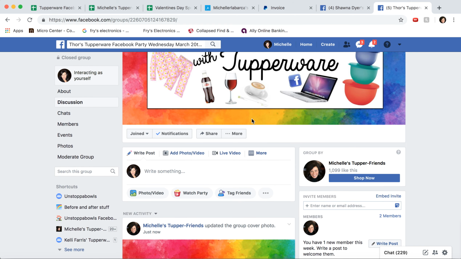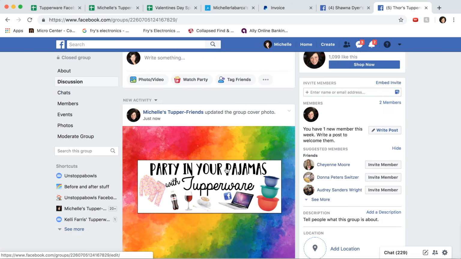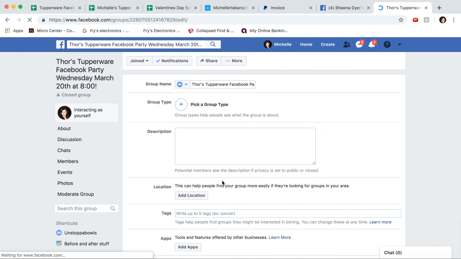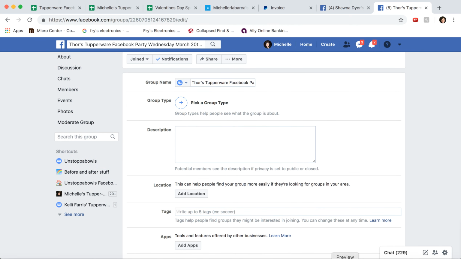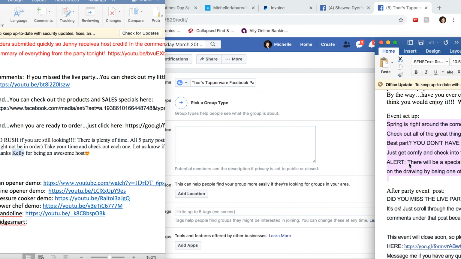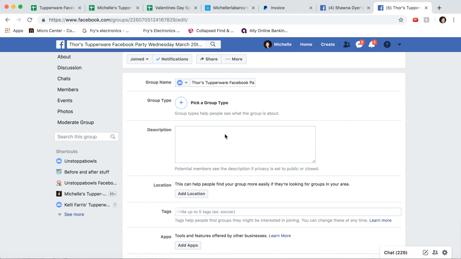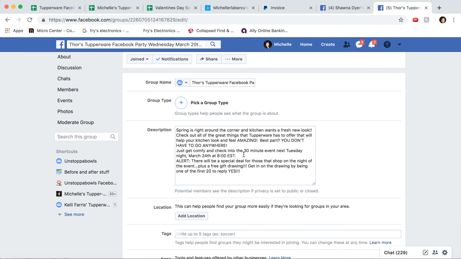So now we're ready to put some details in here. I'm going to click on More, and I'm going to click on Edit Group Settings. And here's the place where you're going to add the description for your party. So I already have a description on my Word document. So I just copy and paste it to my party so I don't have to retype it every single time. It just kind of explains what the party is, that it's here on Facebook, and all I'm going to do is go in there and edit the time.